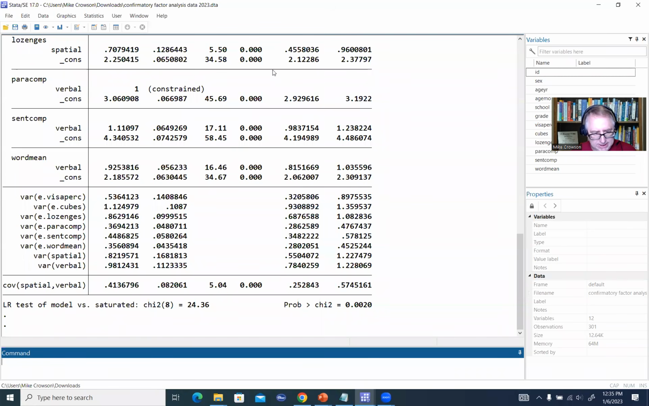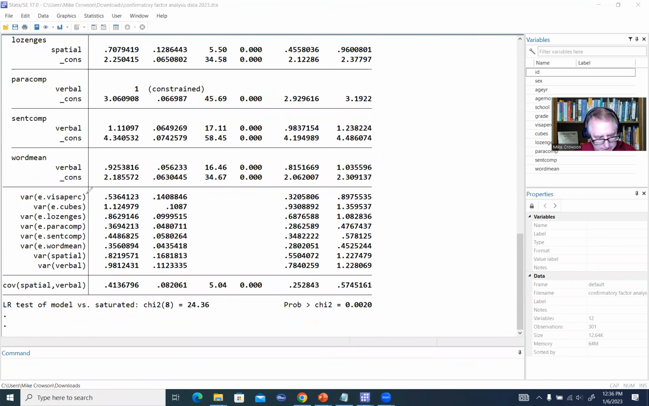The other things to pay attention to, if you look down below, are the variances for our measurement errors. All of these right here refer to the variances of the measurement errors, so these are the actual variance estimates themselves. In this part, we have the variances associated with the latent variables. And at the very bottom, we have the covariance between spatial ability and verbal ability. This is the covariance between the two, and you can see it's positive and statistically significant.